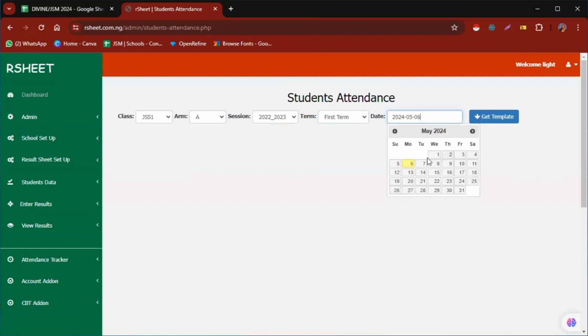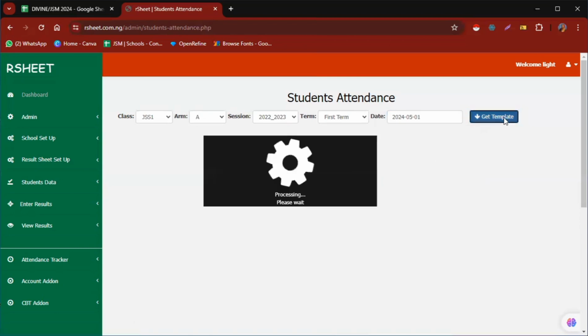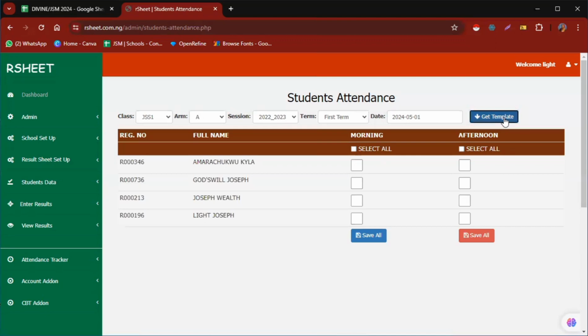So if you miss any date, you do not need to worry. All you need to do is click on the date and go back to the particular date which you want to take attendance for. So let's say we missed Wednesday and we want to take attendance for Wednesday. All we need to do is come to this date and click on it, click on Wednesday, and you see that the dates adjust. Then we get our template.